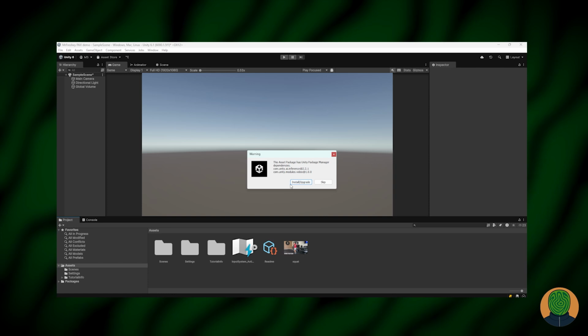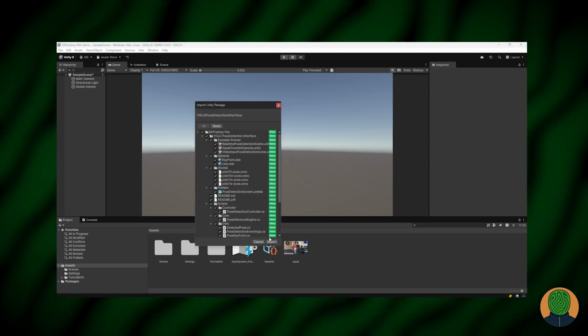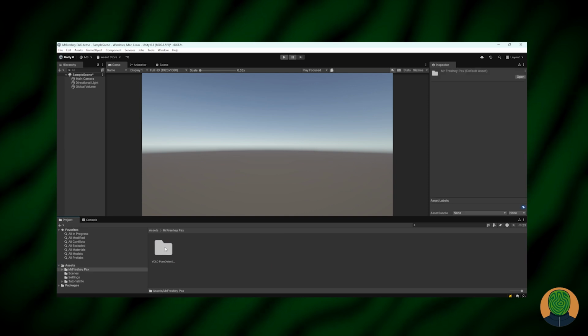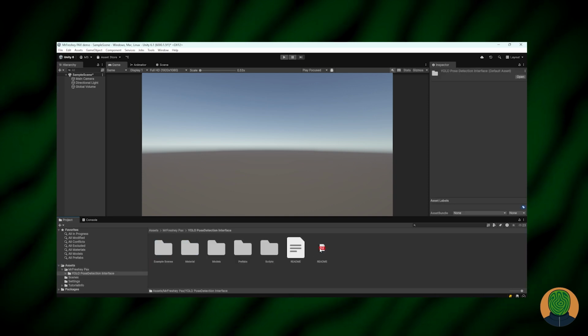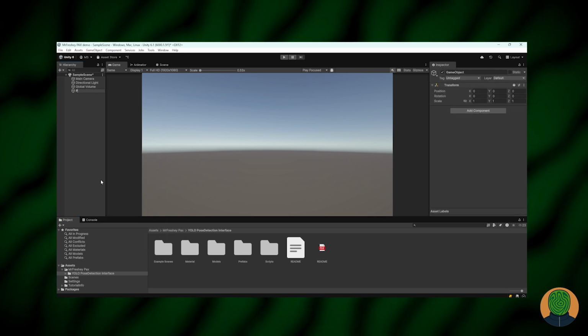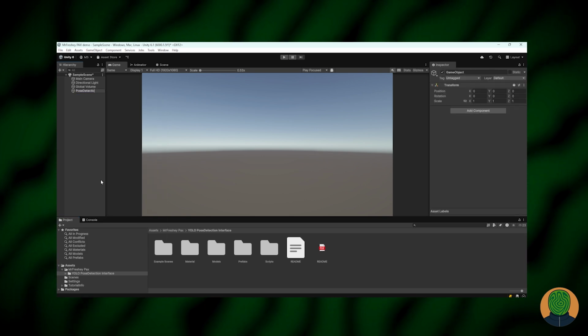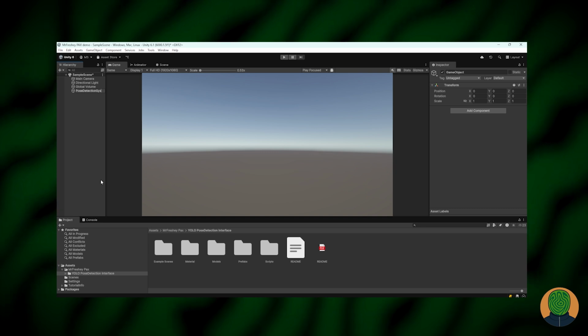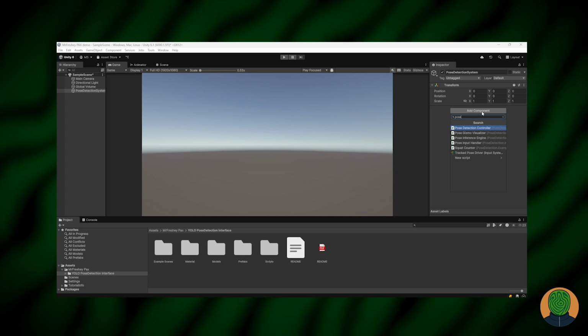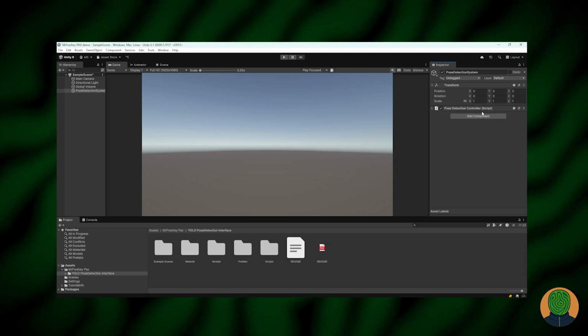To get us started, just install the dependencies and import the package. By the time the package is installed, you can see the files of the package and the contents inside of it. There's the README file. We're going to create an empty game object, name it a pose detection system. And inside of that game object, we're going to add the pose detection controller script.